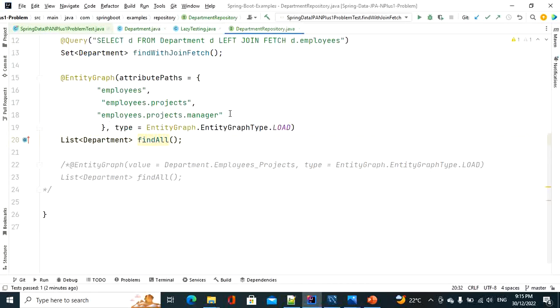Now in the case of entity graph, what's happening? We just need to annotate like this, with @EntityGraph, in the repository, just above this findAll method. These are the attribute paths. Attribute paths means, in the department, obviously we have employees, with the @OneToMany annotation. And within the employees, we have projects, so employees.projects.